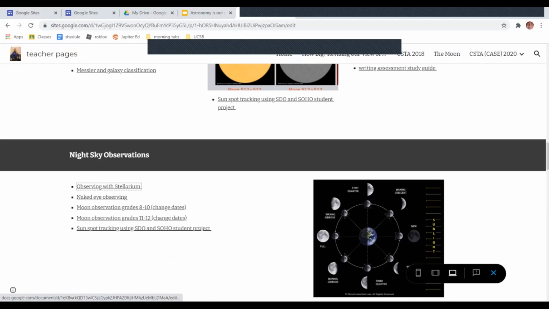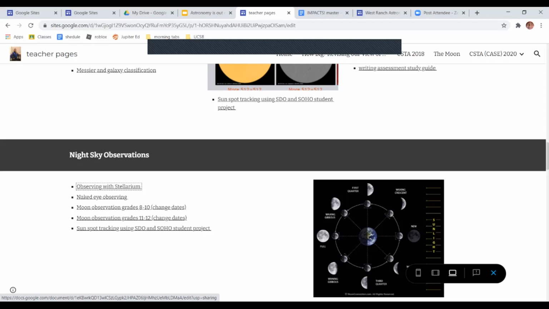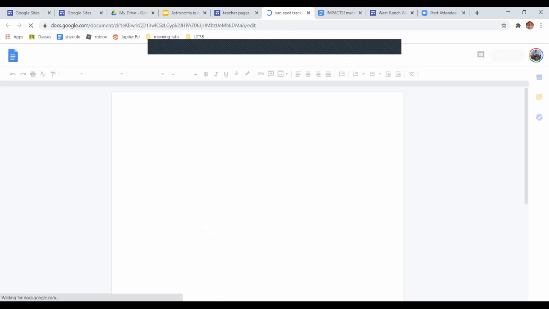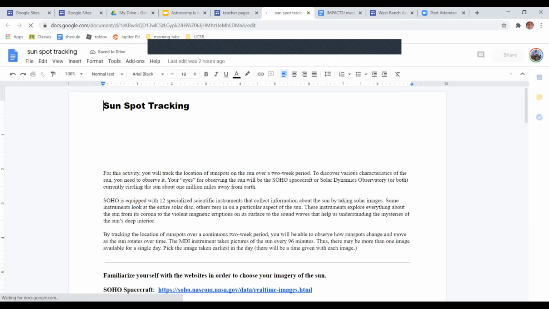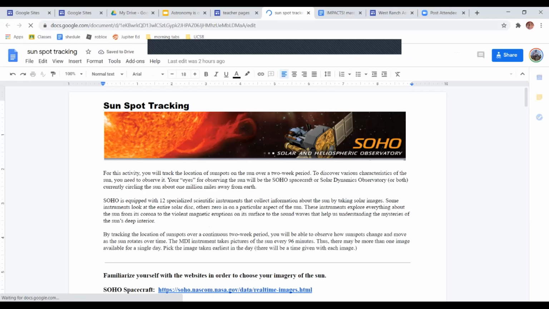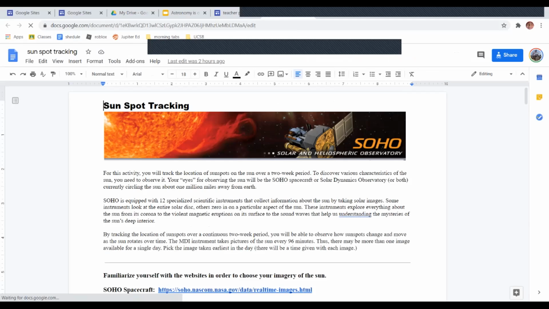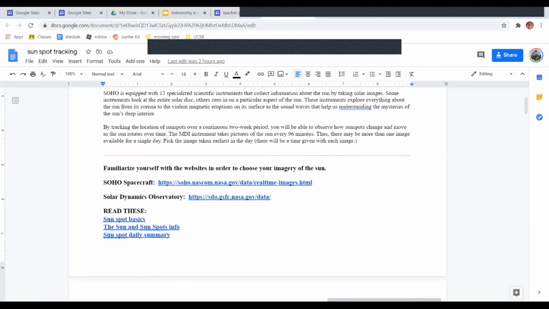And then I included the sunspot tracking. And the sunspot tracking could really be used in every class because students are investigating the role of the sun in terms of climate and the different various climate models. So they should know about energy output from the sun. So this is utilizing the Solar Dynamics Observatory and the SOHO Observatory, where students are observing real-time imagery of the sun in order to track changes in solar activity.